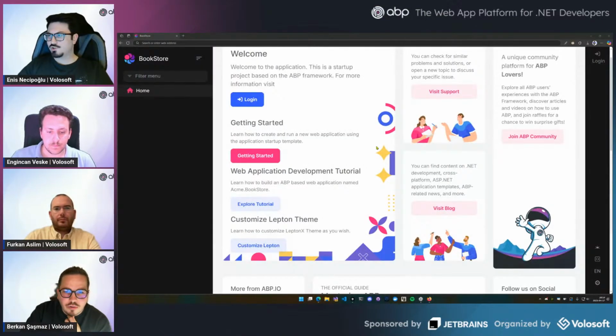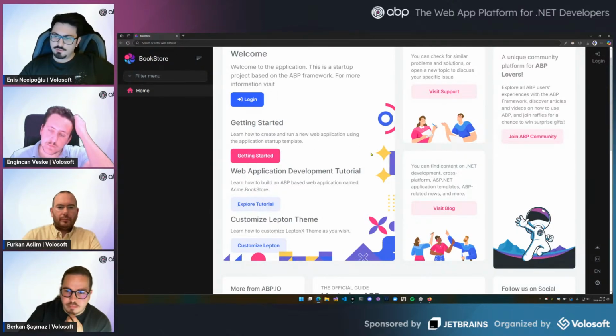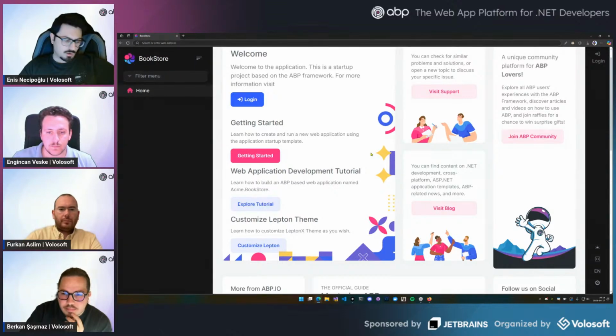I created a fresh application, which is Bookstore. Bookstore is my application name right now. So we will deep dive into the account and identity modules. So we can start.